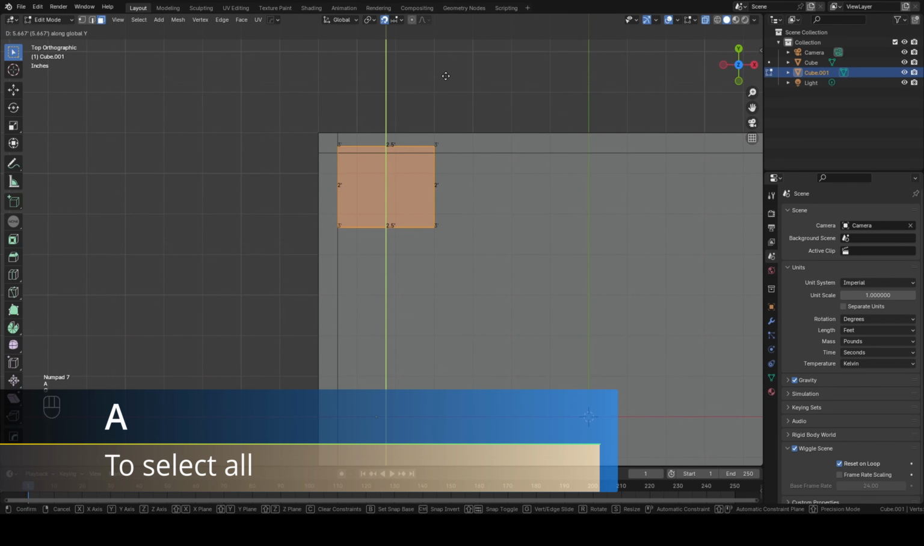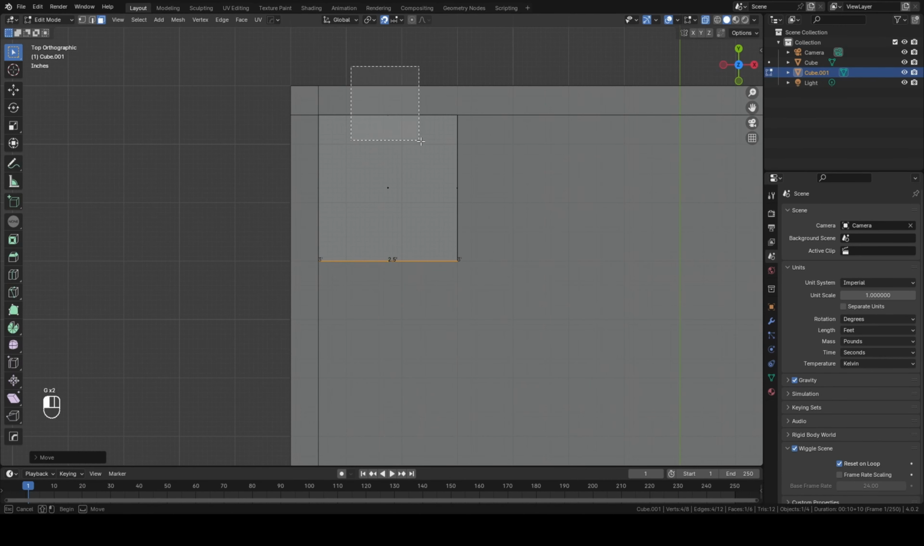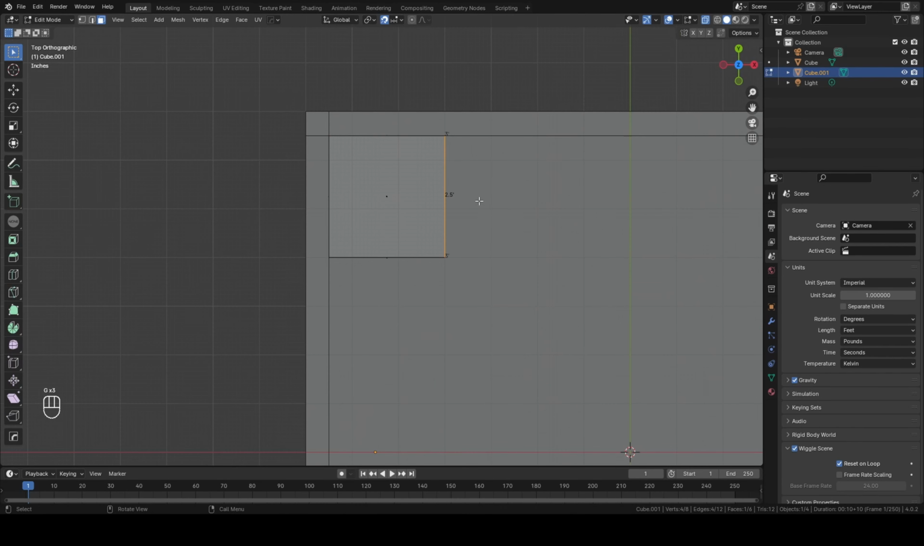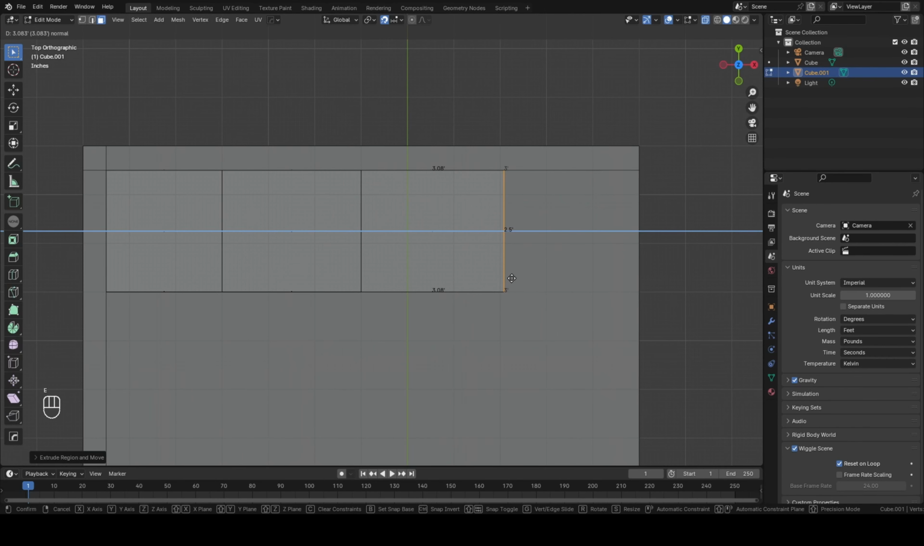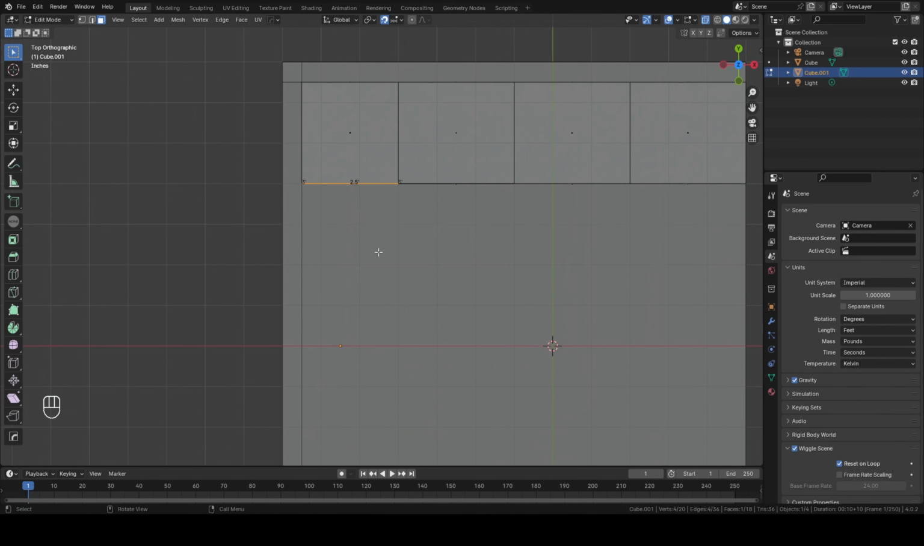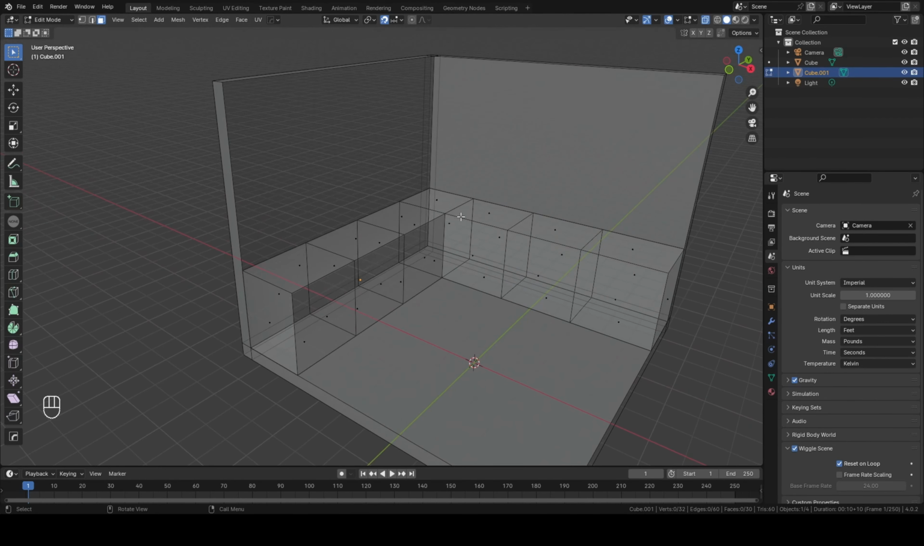Press A to select all of our faces and move to the top left corner. For the width and the length, about 2 feet and 6 inches. And the rest are 3 feet for the length with the same width. So, these are going to be our bottom cabinets.